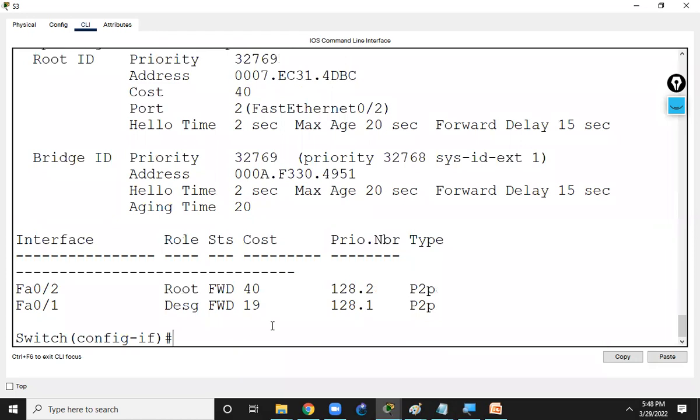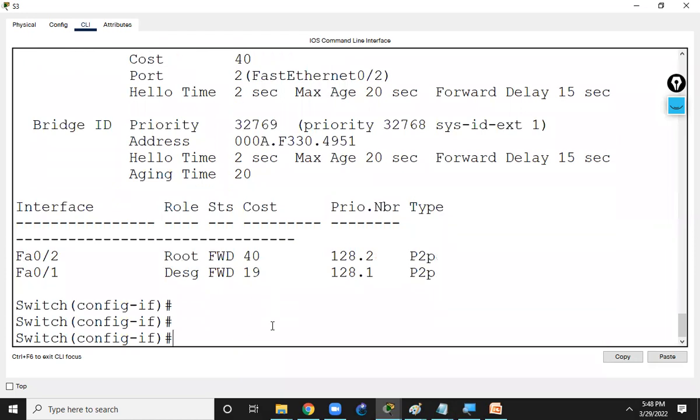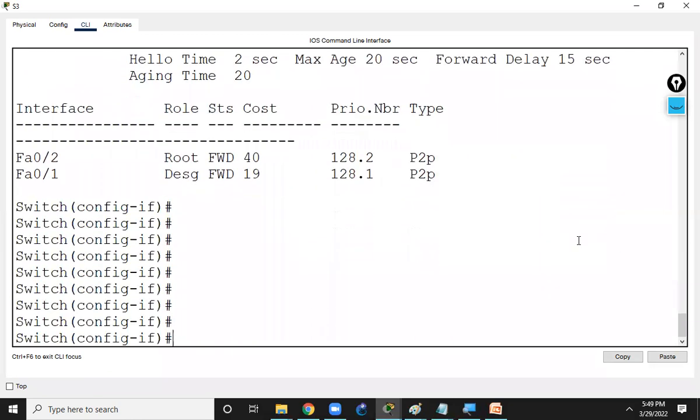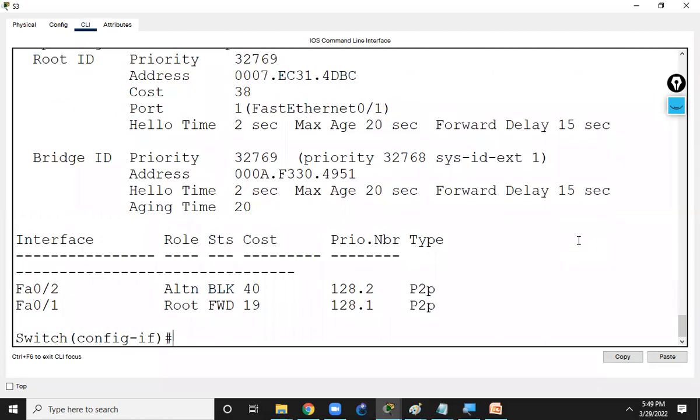Now you can see the cost is 40. Okay, it will take some time, because it has to go through the listening or the learning and then come to the forwarding. So now after some time, again let me show it to you. Yes, now F0/2 has become the blocked port. It has become the blocked port because the cost is 40.